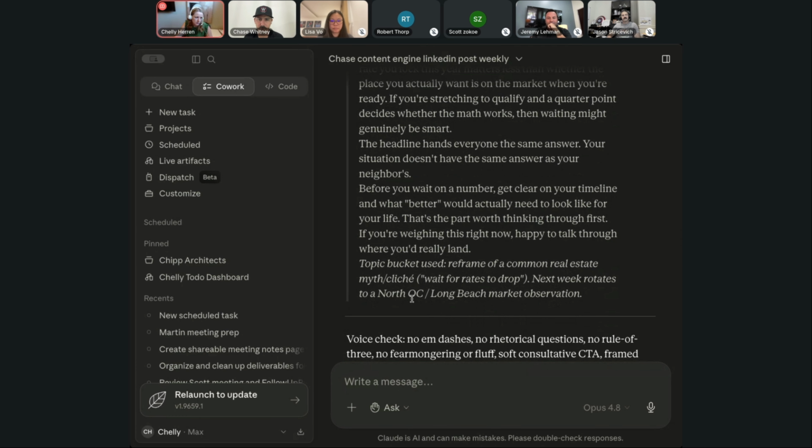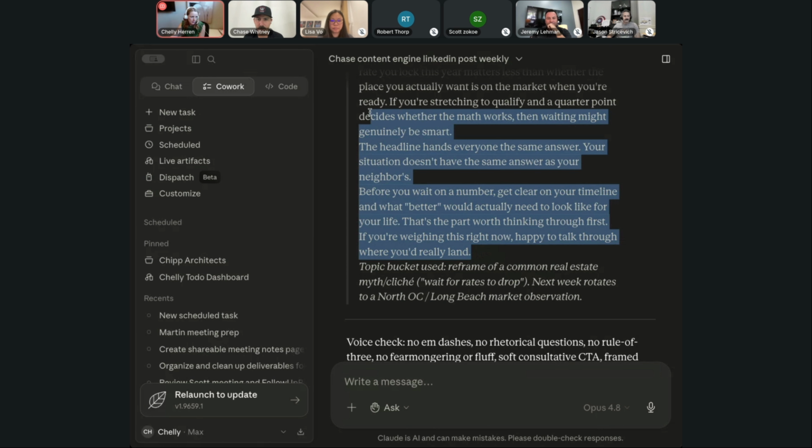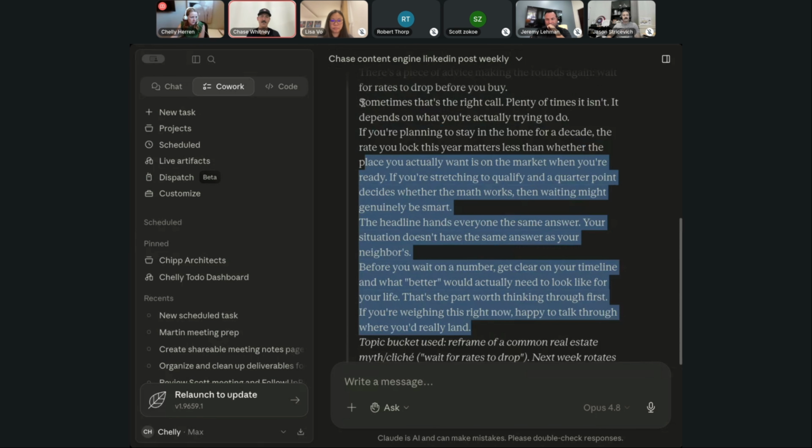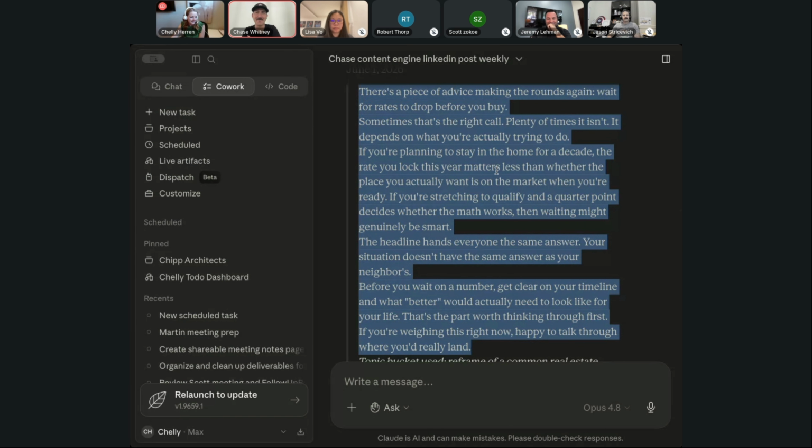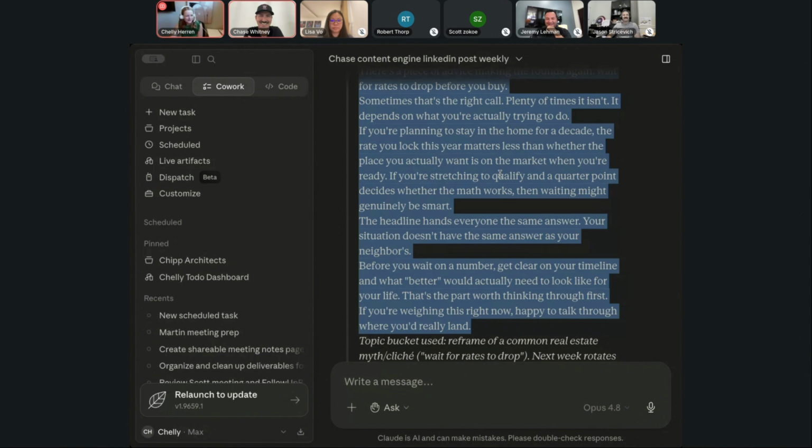Next week rotates to a North OC, Long Beach market observation. So this is your post right here. How's it sound? Can you just go ahead and send that to me so I can copy and paste it into Facebook? You got it.